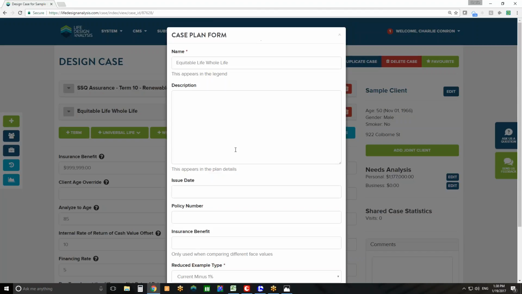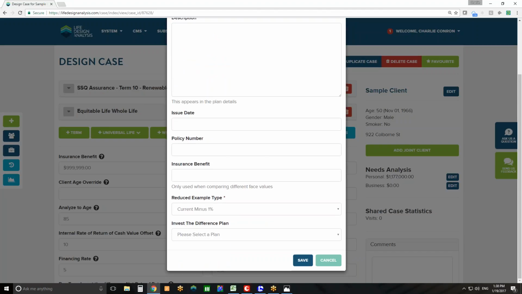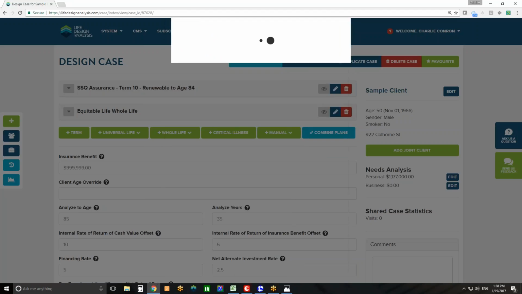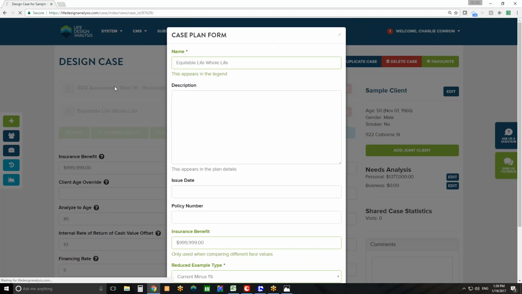I just want to edit this and say, this was specifically $1 million here, so I want to give this a unique insurance benefit. It's actually $999,000. I'm going to save that. Now I've got my Frankenstein here of what I used to call a trifecta, a little bit of each type of insurance. So feel free to layer with UL, whole life, and some term.